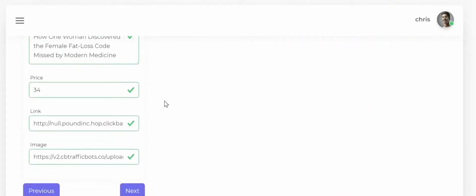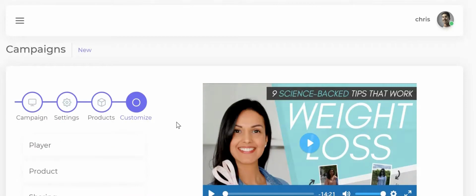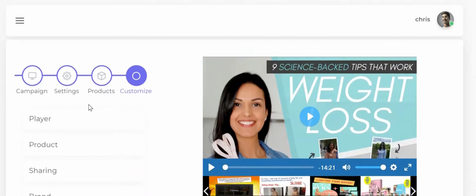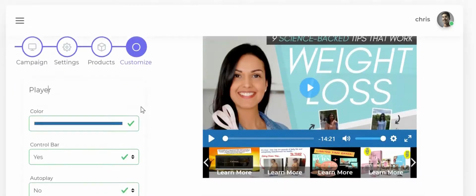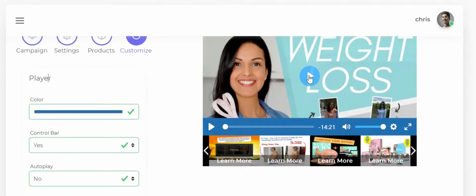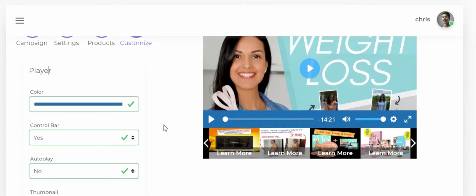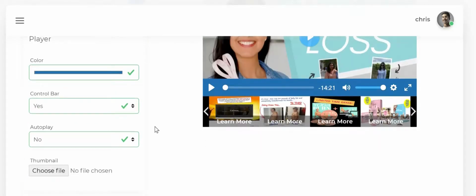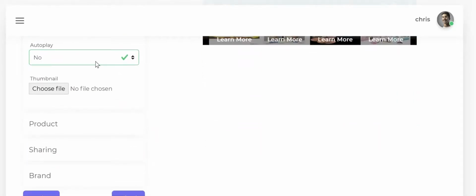But in this case, to keep things simple, we're just going to run with 4 of the preloaded campaigns and click next. And then on this page, the customized page, we have the ability to make some changes. We can change the color scheme of the player data. We can change as to whether there's going to be a control bar. I do suggest a control bar. I think it's useful. Autoplay, this will only work on Firefox.